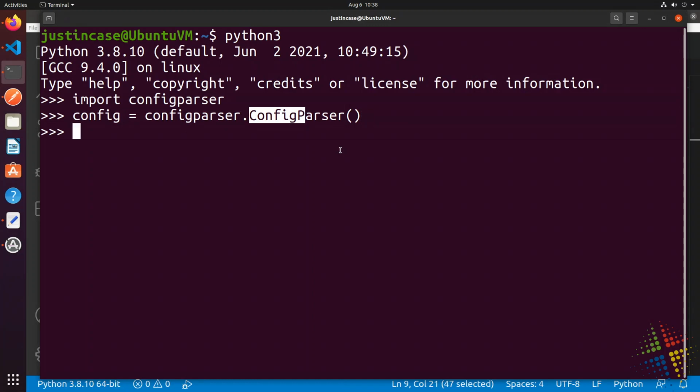ConfigParser is a module that allows you to create configurations and then parse through them, edit them, and read them. What we're going to do is use this to create a file that will help store all of our API keys. So I'm going to start off by creating a config specifically for API keys, and that is going to be equal to GitHub, and then my API key right here.